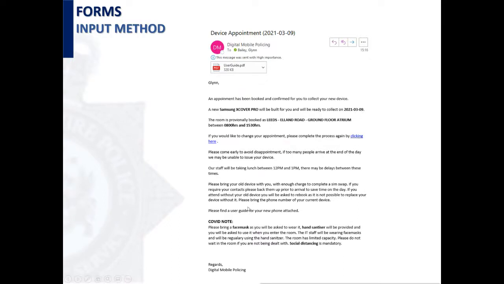Some information about the staff that are working there, a little bit about COVID, and some instructions on what they need to bring with them. Also attached is their user guide for their new phone. Makes it so much easier, so we don't have to teach them how to use it. They just get the user guide sent when they book.